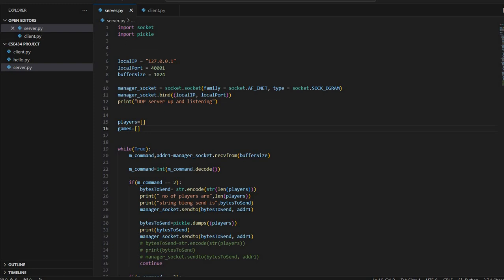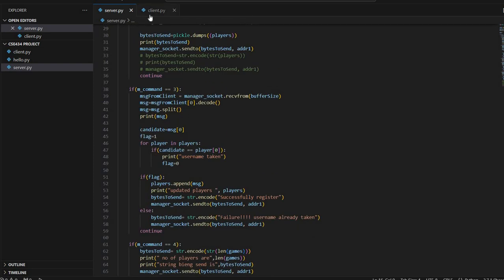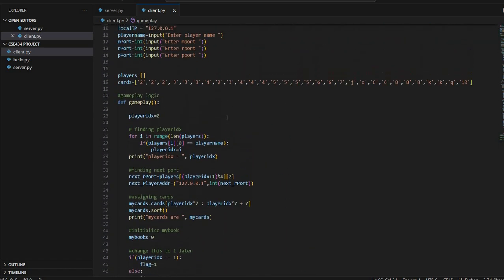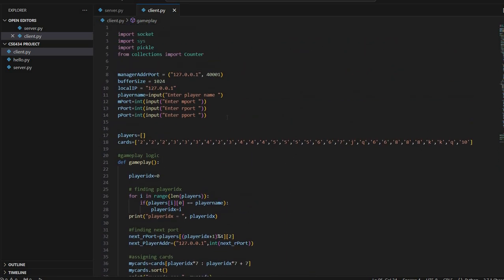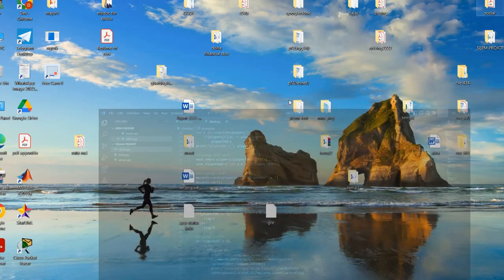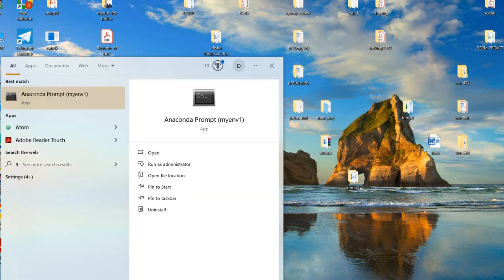So this is my server file, the server.py, and this is the code for the server file. And I have created another file for the players and peers, and its code is in the client.py file. Now let's first run the server file.